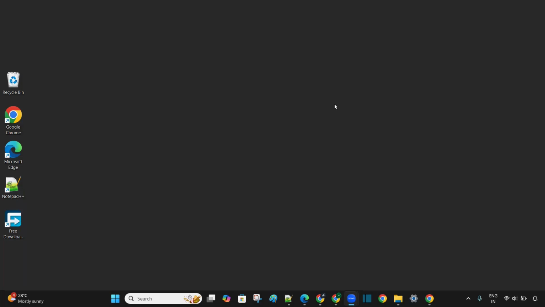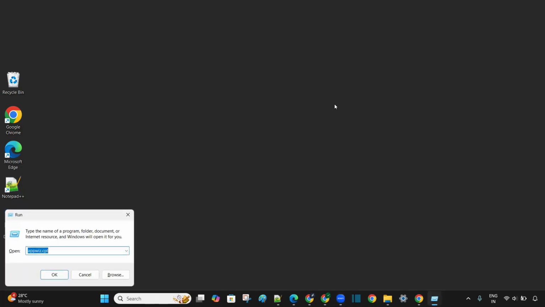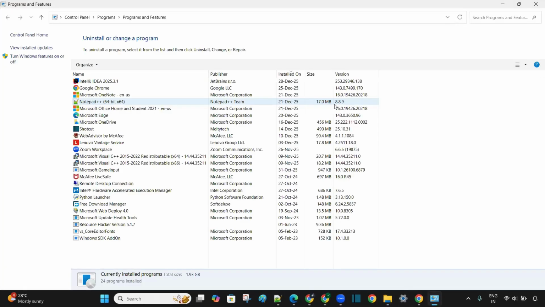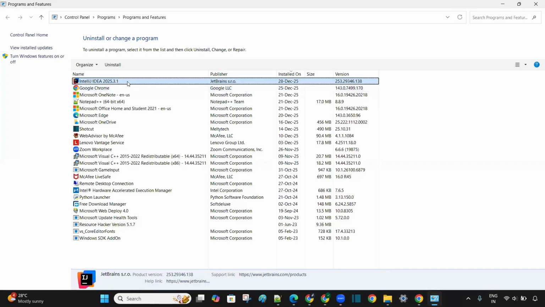So the third way to uninstall IntelliJ IDEA is via control panel. So to uninstall by control panel, press Windows R and type in control or appwiz.cpl. Press enter. So this brings up the programs and features. Here select IntelliJ IDEA and click on uninstall.